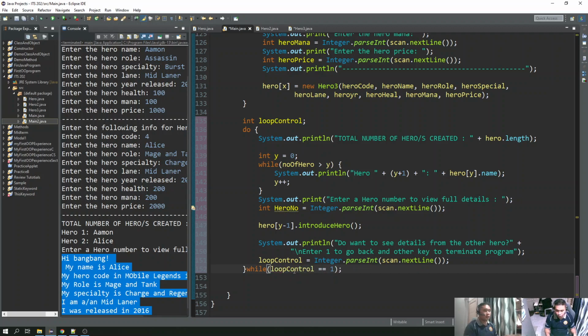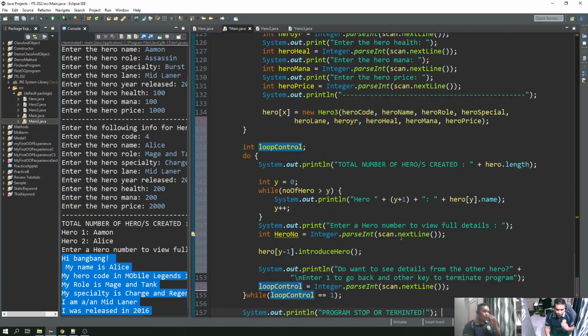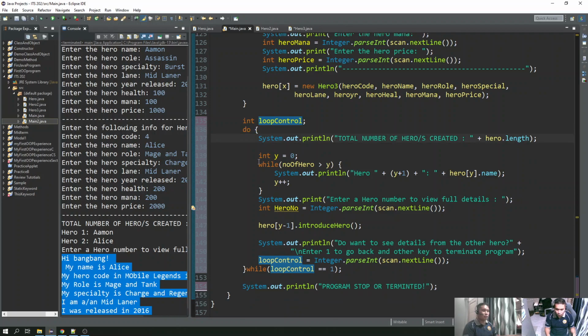So here your loop will have this condition: if loop control is equal to 1. If this condition is true, this one will repeat. If not, it will not repeat. We'll output here System.out.println, program stopped or terminated. So if the condition is false, then it will proceed here and tell us that the program is terminated. So that's how we perform do while.